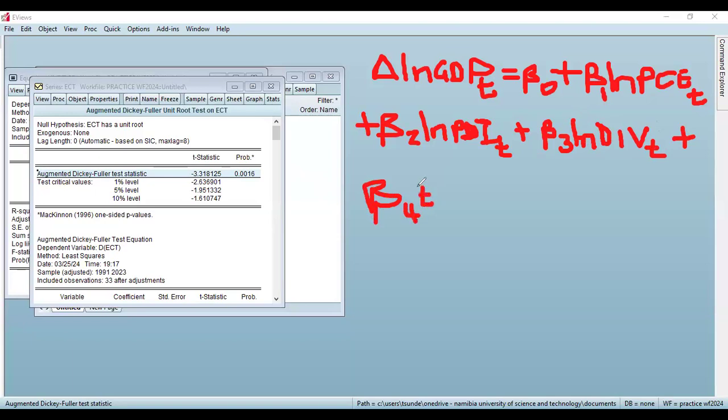This is the coefficient of the error correction term that we generated, ECT, but it's no longer ECT. The one that we used to test for cointegration is ECT, right? So instead of using ECT, we need ECT lagged once. That is how we include it in our equation, ECT lagged once, plus a white noise error term, VT. Are we together? Yes, sir.